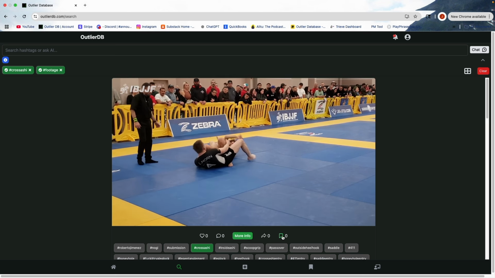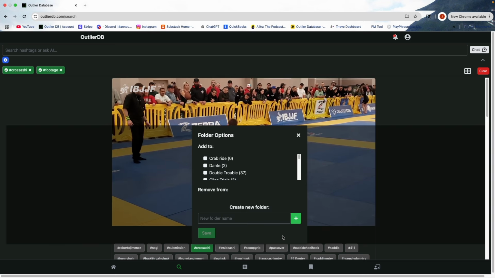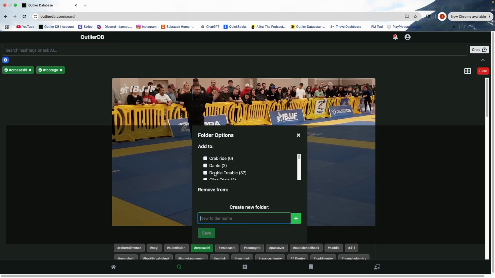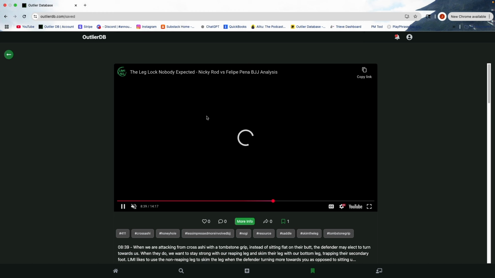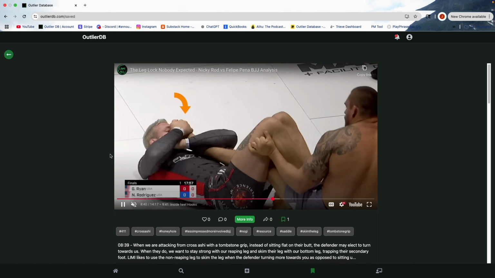I can click this button here, and I can save it to my folder, and I can create a new folder, and I can name it whatever I want. And you can see I have this folder here for Double Trouble, and you can save it to that folder. So now when you go over to your folders and you click your Double Trouble folder, you'll have all the examples that you've saved in there.